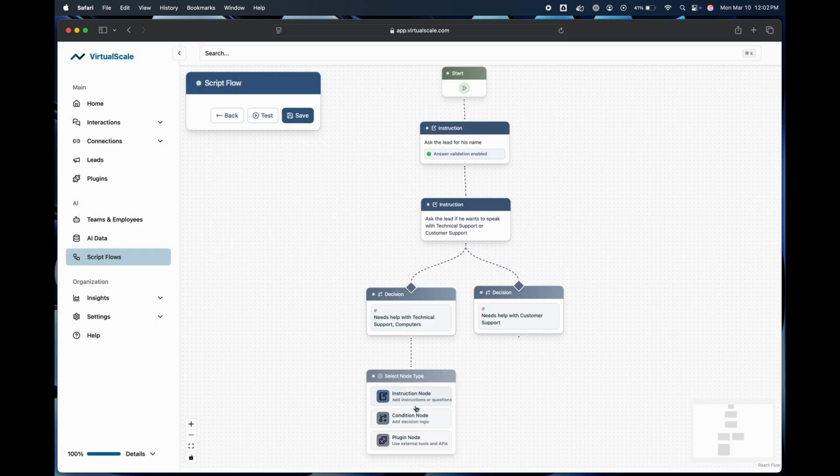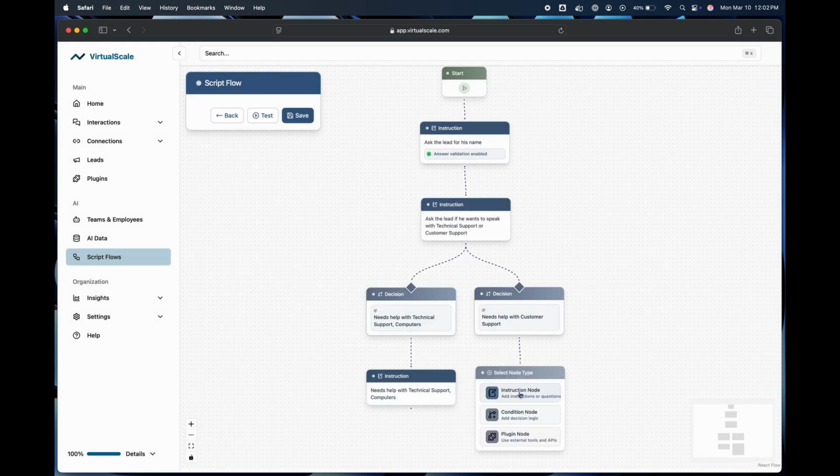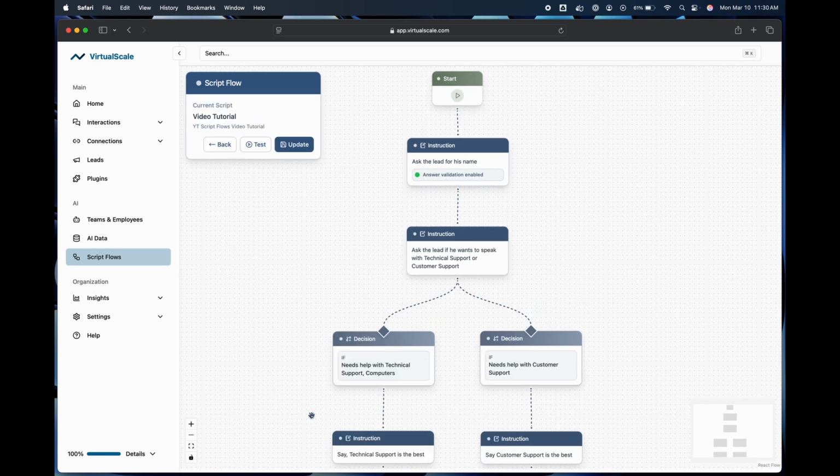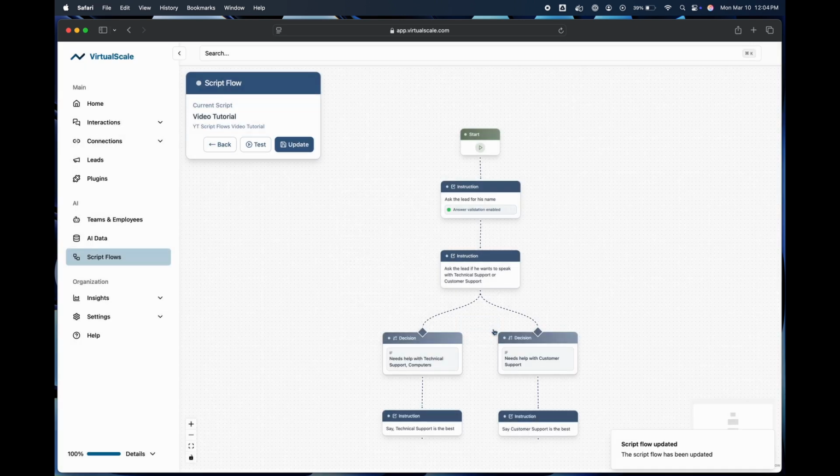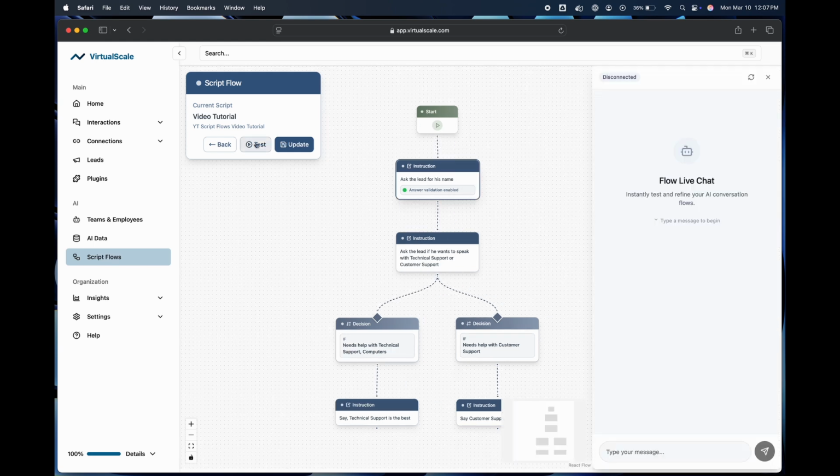Notice how each branch continues the flow. You can test each path to ensure your conditions are clear and unambiguous. If no condition is met, the flow will repeat the instructional prompt until the right answer is provided. Now that we've built our basic flow, it's time to save it and test it out. Click Save, and then run through a few tests to ensure that each node works as expected.